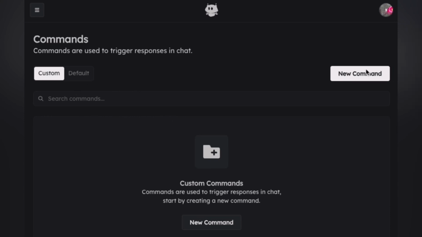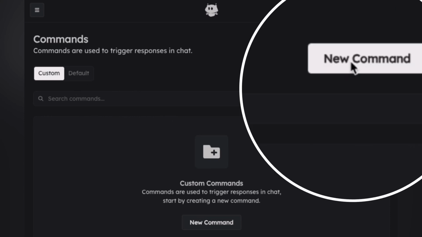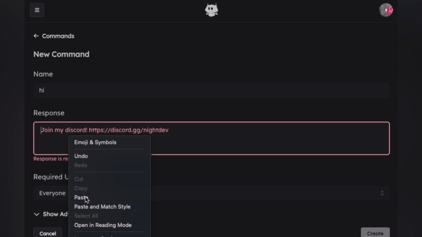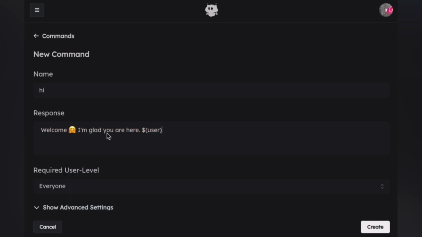So you want to add a new command, so I click new command, and then here is the name of your command. I'm going to click there, and I'm going to type in hi, right? That's going to be my command. So anytime someone types in hi, this is where you're going to put the response that Nightbot is going to give them. You can do whichever command you want for yours. For mine it is: welcome, an emoji, I'm glad you're here.